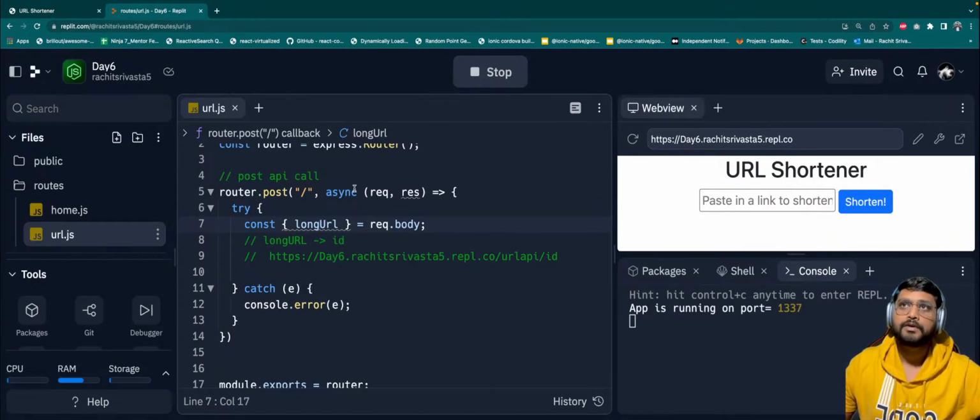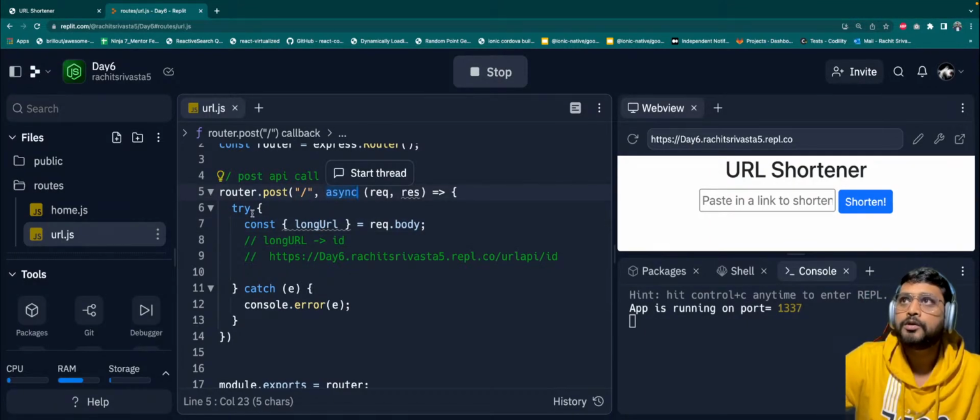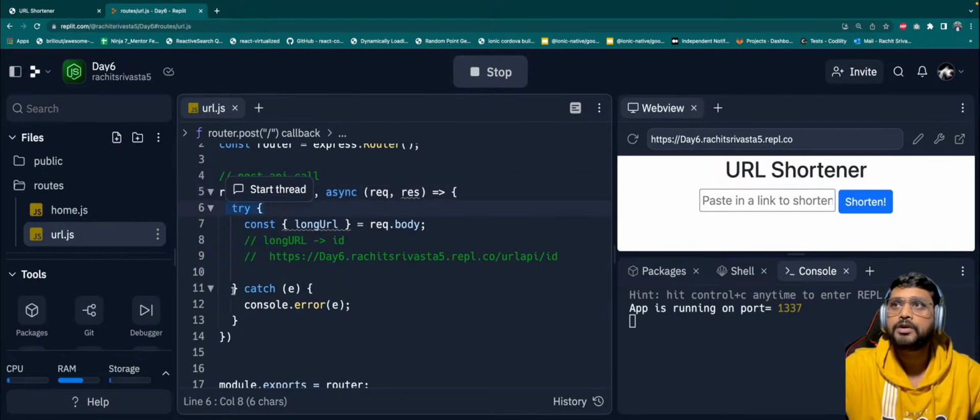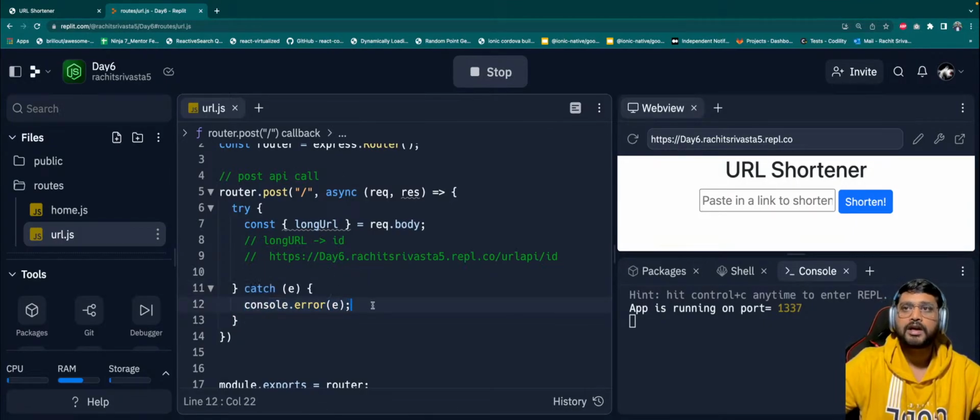This is a good practice. Whenever you are using async await, always wrap your code into try and catch, so that if any error comes, your code is not broken, it goes to catch.